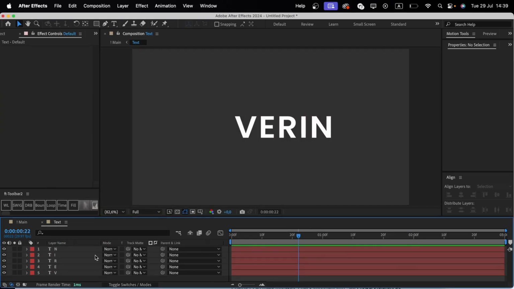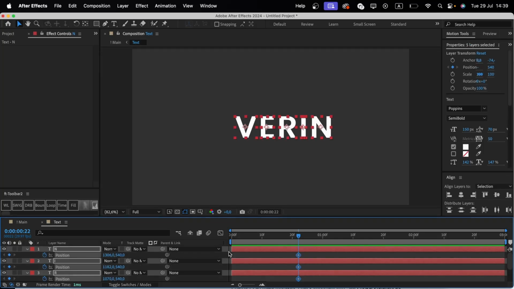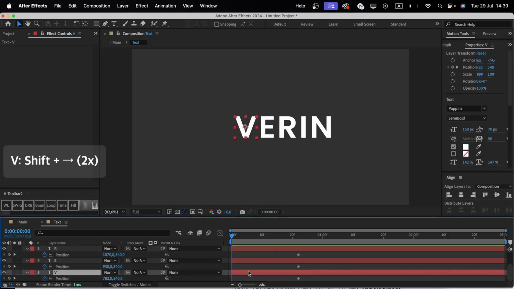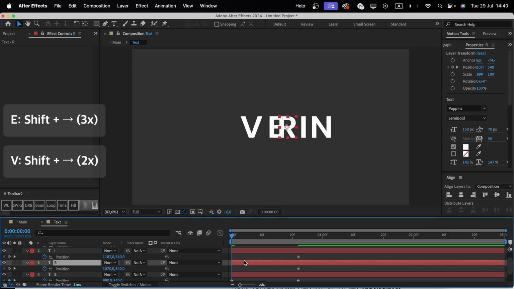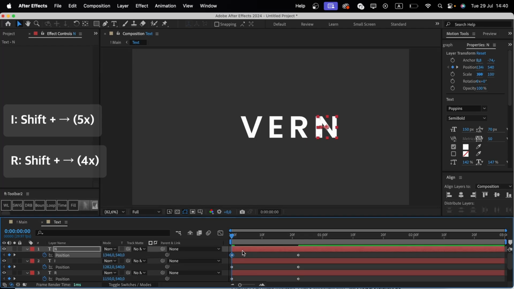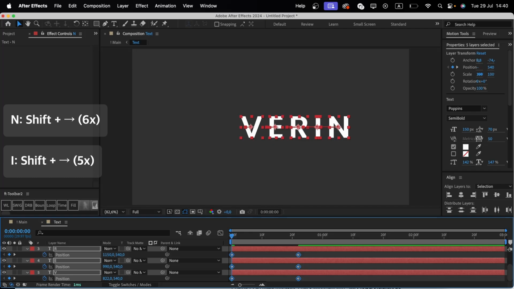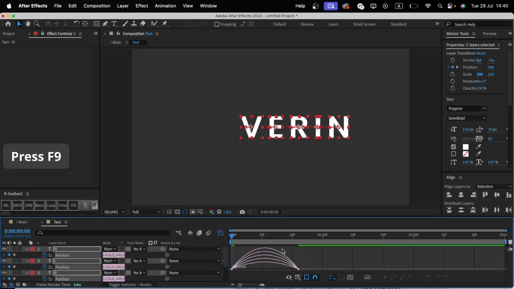Go to frame 22. Select all the letter layers and press P. Click the stopwatch, then move to the beginning of the timeline. Select V and nudge it 2 times. E 3 times. R 4 times. I 5 times. And N 6 times. Now select all the keyframes. Press F9 to easy ease and adjust the graph editor as shown on screen.